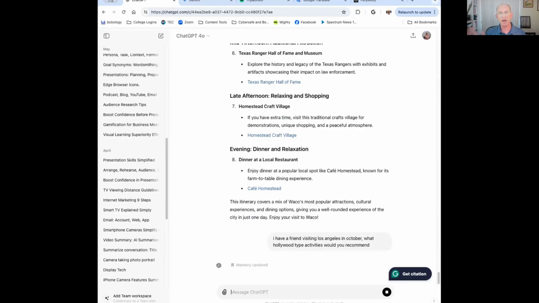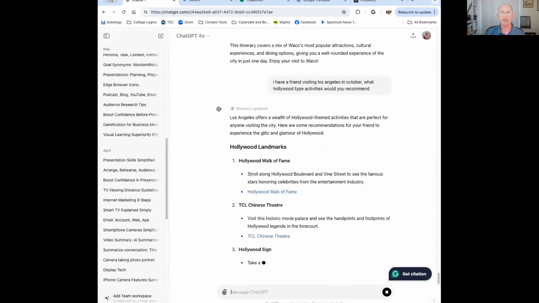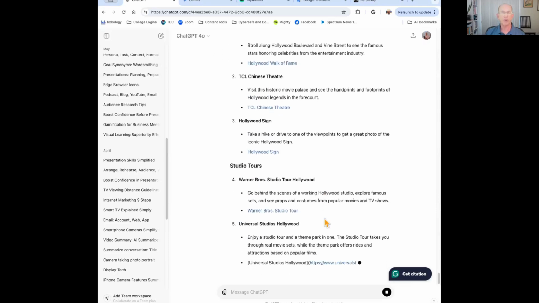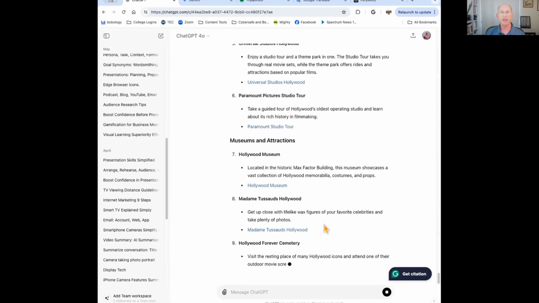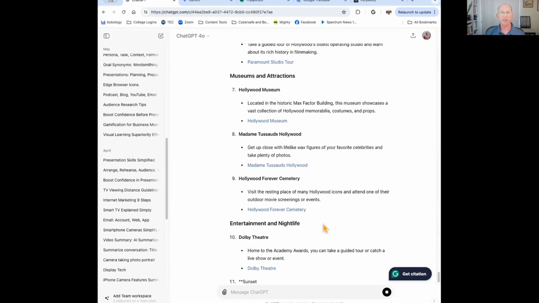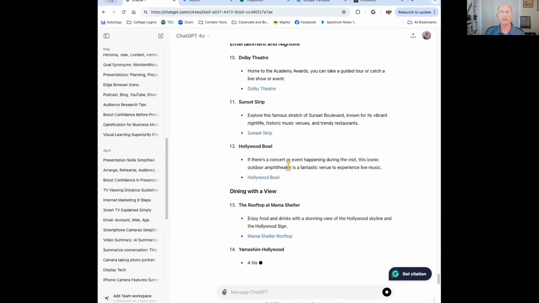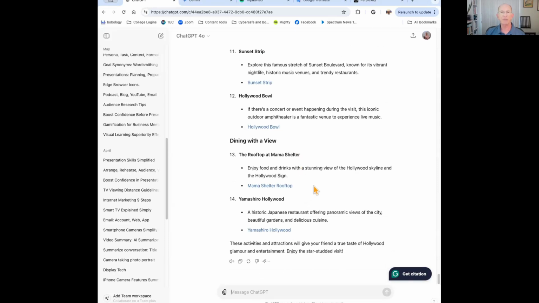They're big on Hollywood stuff. Okay, so these are Hollywood themed activities. The Walk of Fame, the Chinese Theater, the Hollywood Sign, Warner Brothers Studio, Universal Studio, Paramount Studio, Hollywood Museum, Madame Tussauds, Hollywood Forever Cemetery, Dolby Theater, which is where the Academy Awards take place, Sunset Strip, Hollywood Bowl, the rooftop at Mama Shelter. I didn't know about that, or Yamashiro Hollywood. Okay, so different activities.